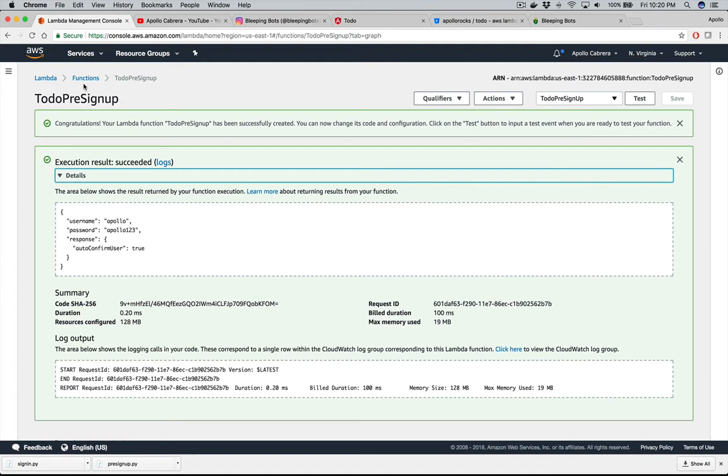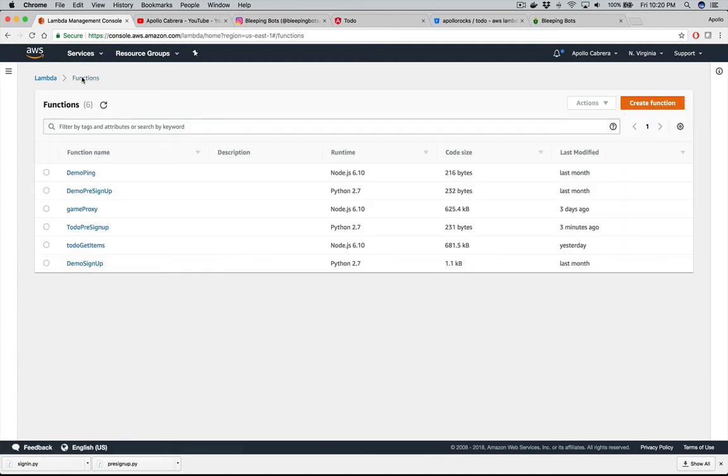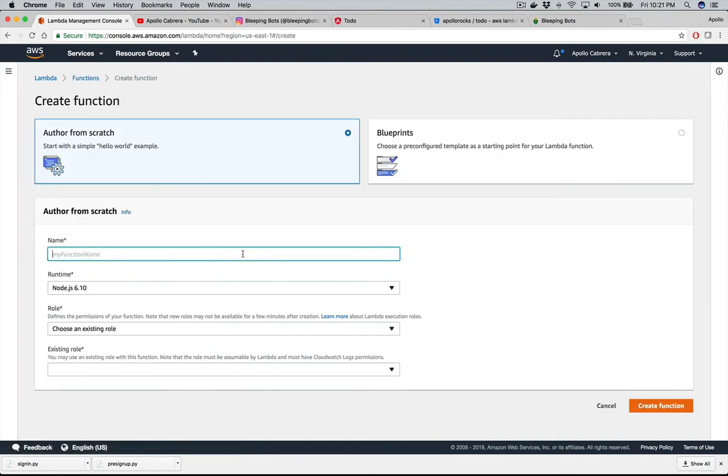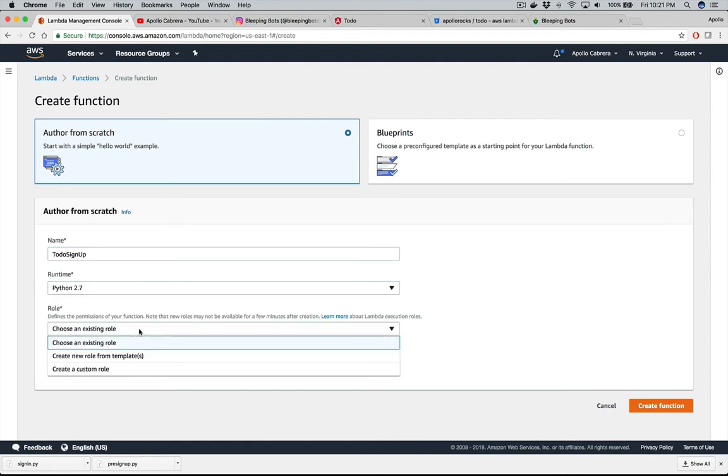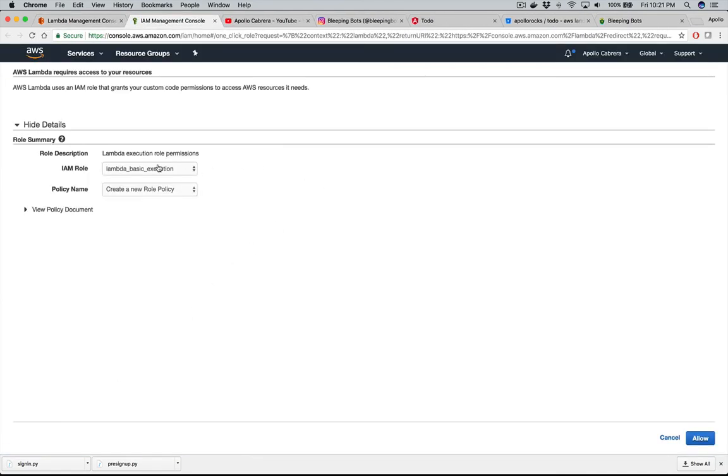So let's go back to services. Actually, let's go back to functions and create a function. Let's call it todo sign up, and it's going to be another Python script, again from Viva Las Vegas, and we'll create a custom role. Then let's create a new IAM role. The role name is going to be todo sign up role.